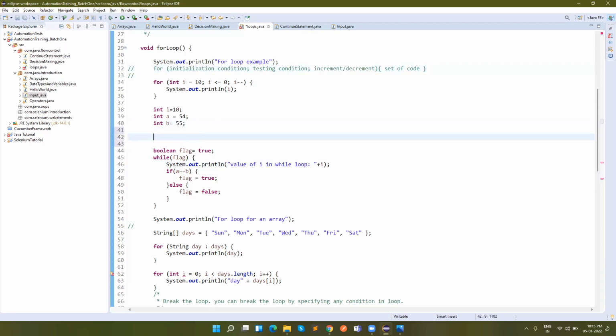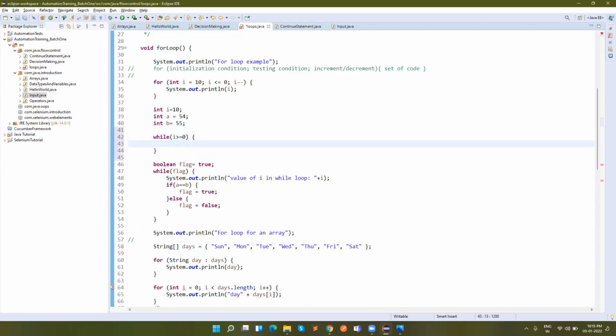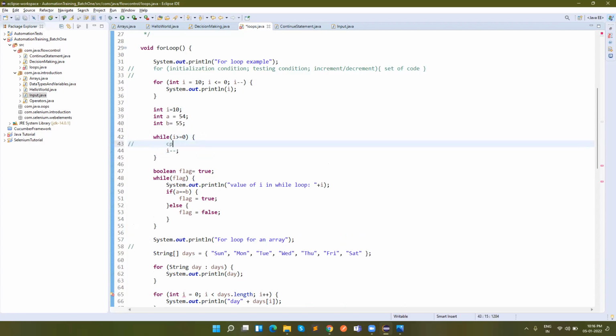If I have to write the same while loop over here, then how will I write it? Integer I equals 10, I have written over here. Then while I is greater than 0, and then I minus minus. So whatever you want to print, you can print or write some code. You write it down over here.